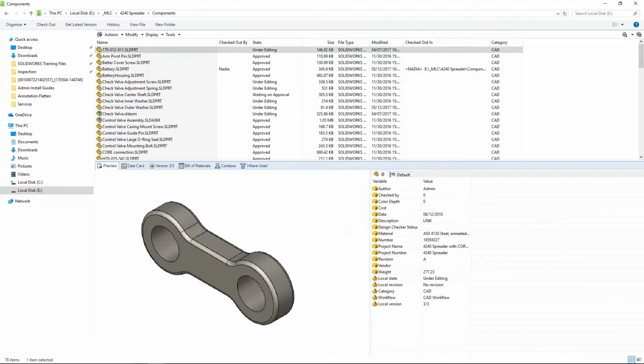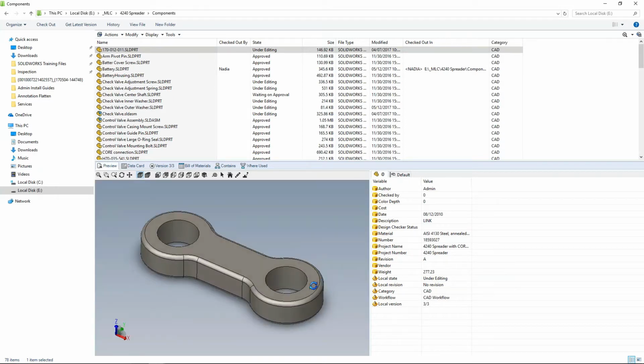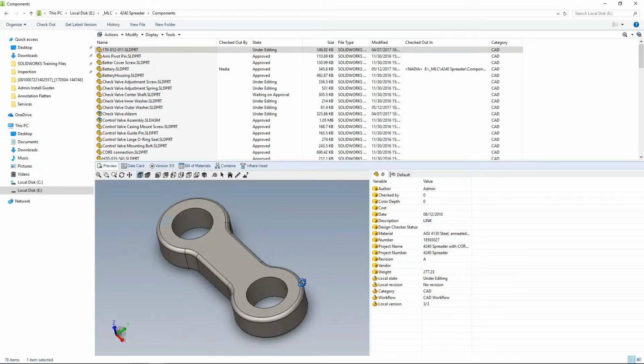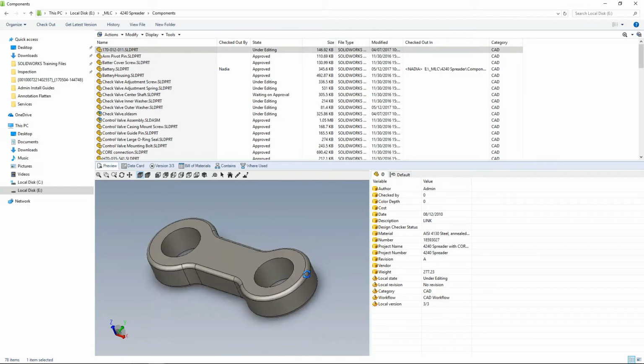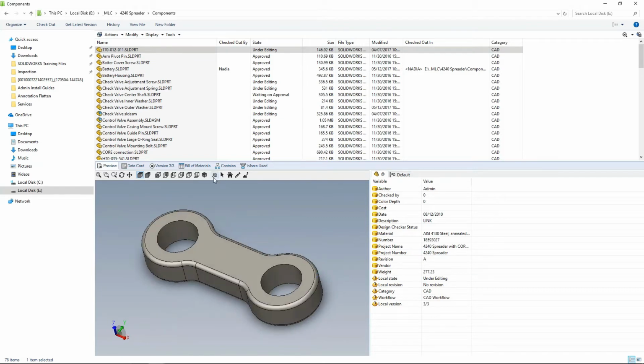We also have a preview tab here, which will let me look at the file itself. Now this is fantastic, but what's great is that if I click in here, I can actually leverage eDrawings, and I can actually come in here and look at the model. Now this has the full capabilities of eDrawings. I have the ability to mark it up. I have the ability to measure. And this is really fantastic.